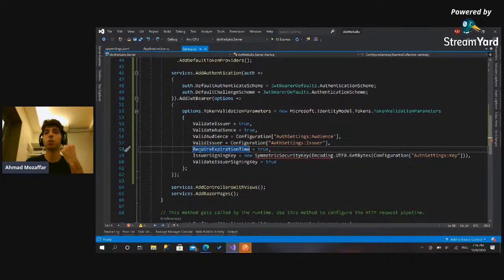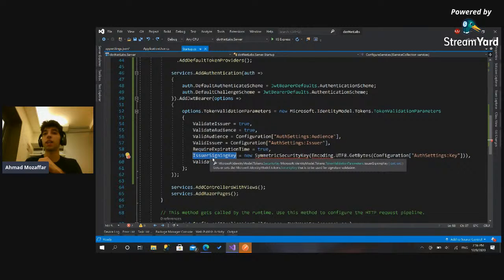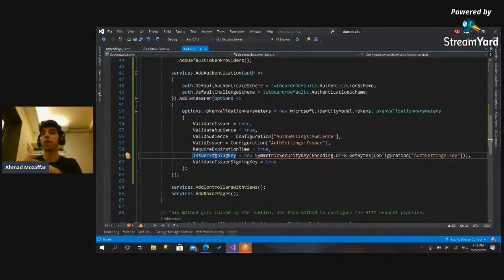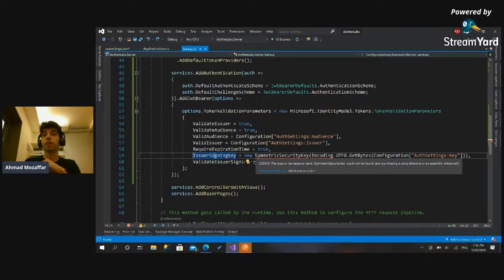And then here there is another property called required expiration time. I've set it to true. This means that this token has an expiration time, so we have to set it. At the end, we have another property called issuer signing key. This is the key that will be used to encrypt and decrypt the token. So now this is a new object of type symmetric security key.